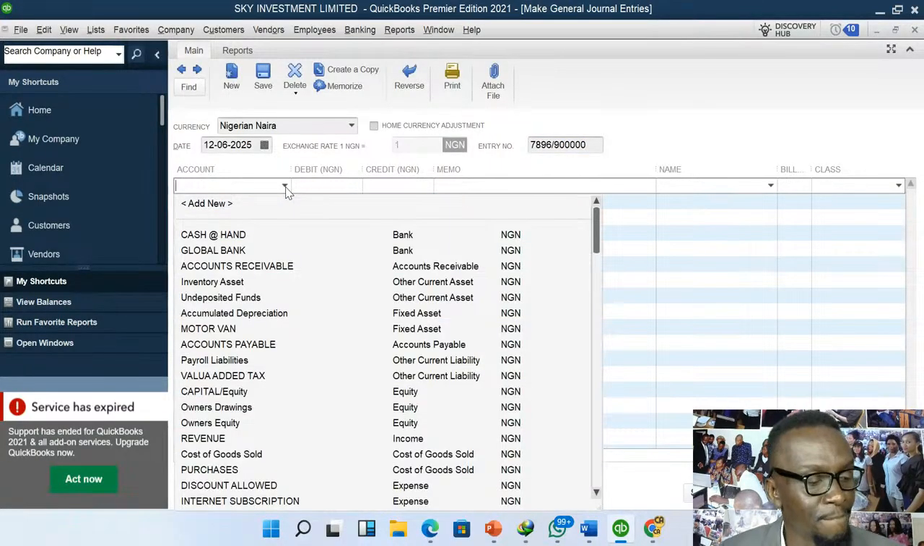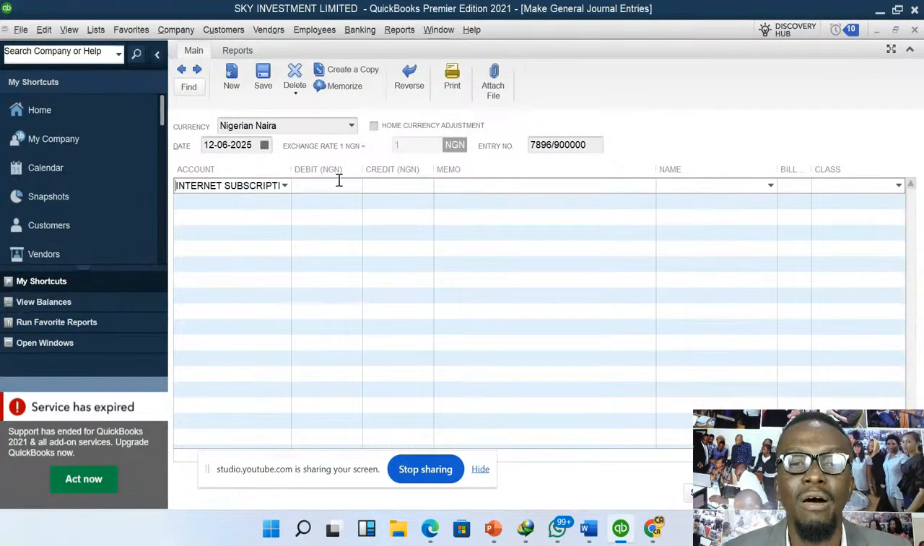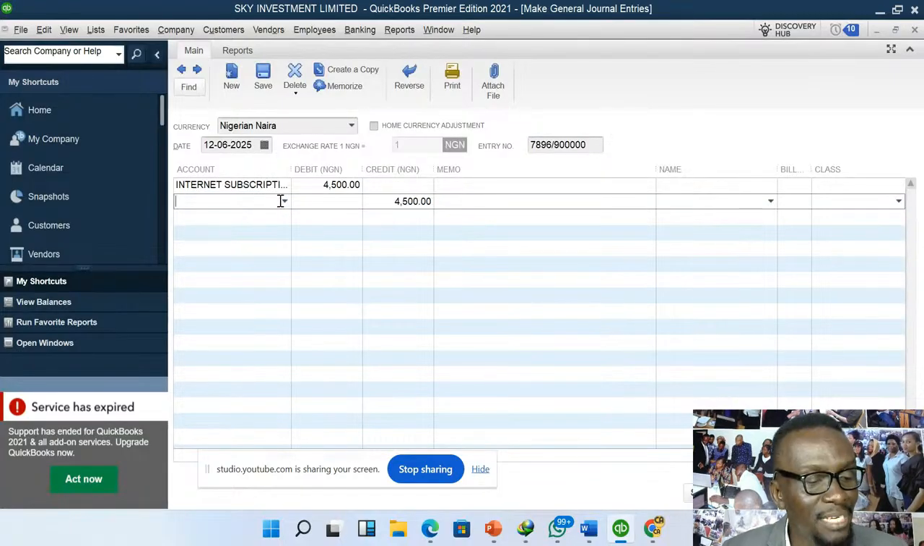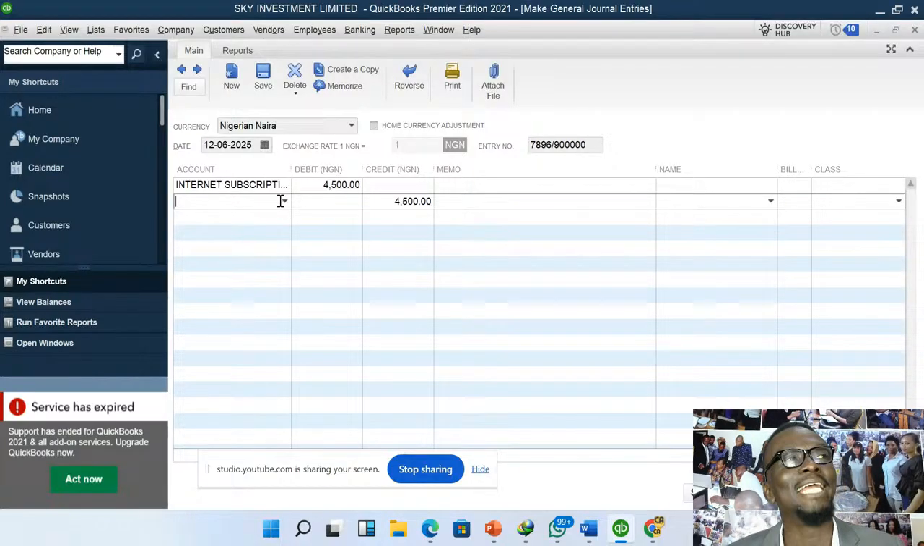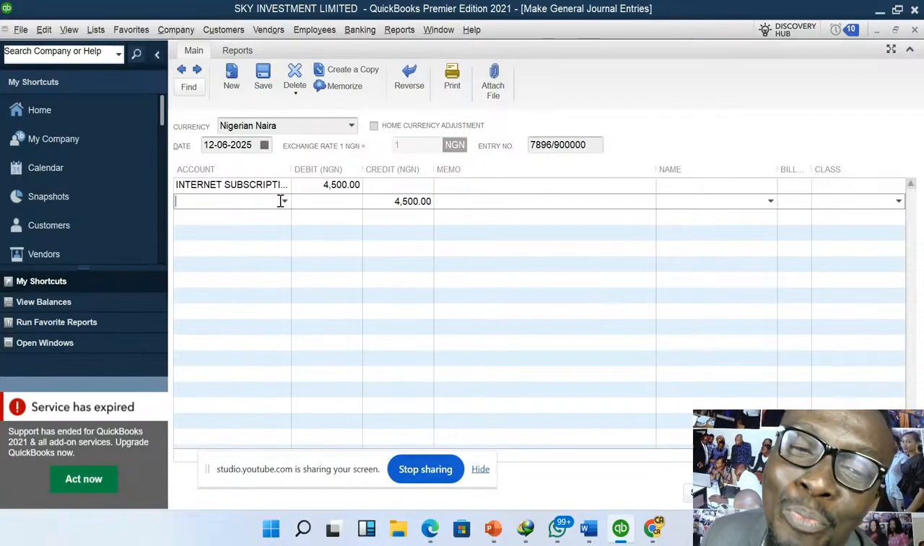So I'll come here now. Internet subscription is an expenditure, okay? So it has to be on the debit side. So I'll select internet subscription of 4,500. Then it is being paid by cash. Now, if you also notice, I did not include the medium of payment. One of the things they taught us in school, I can remember from the mouth of my lecturer, is that whenever you are given a question and the medium of payment is not expressed, then it means you have to use cash. Okay, so that's why I left it open.